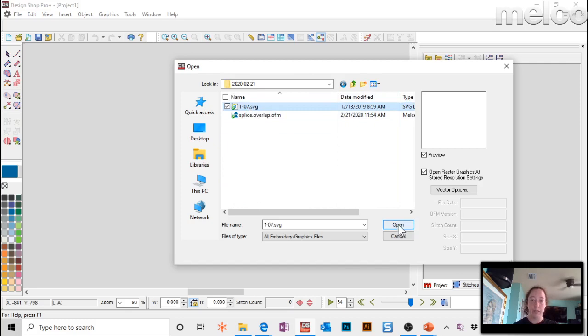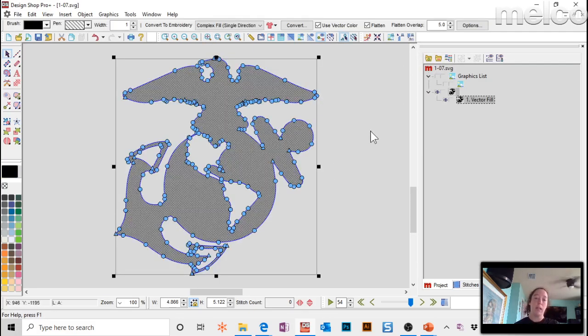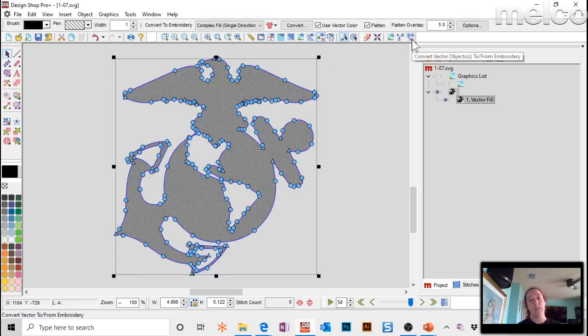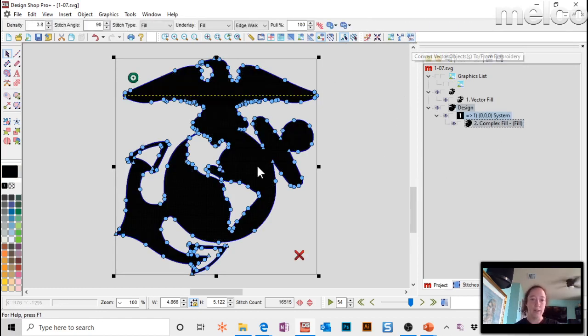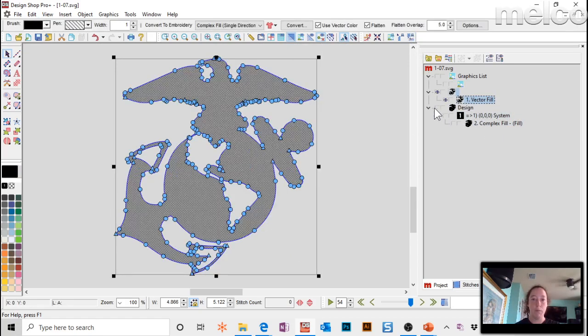So I've got an SVG I bought from, I don't remember where, and if I just go and convert it to stitches, it does it as a complex fill. Okay, so that's not what we want. We don't want it to be a complex fill. We want it to be a bean stitch.